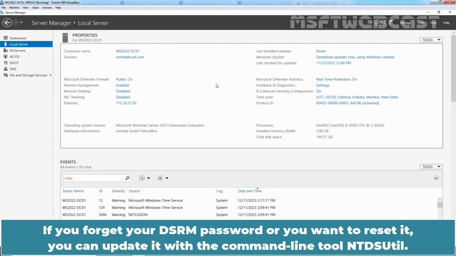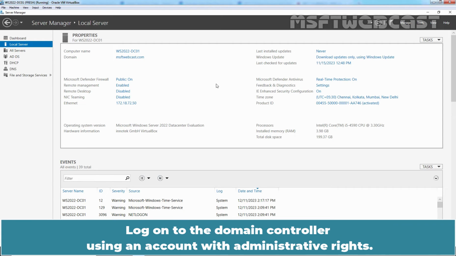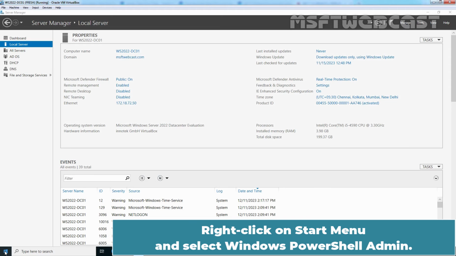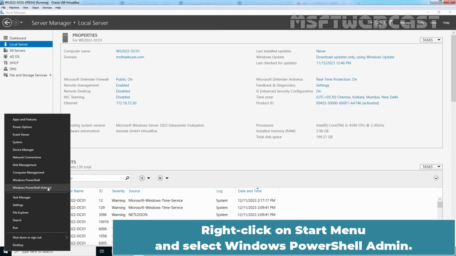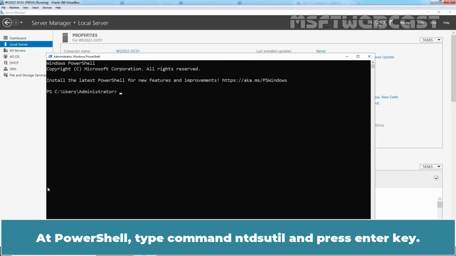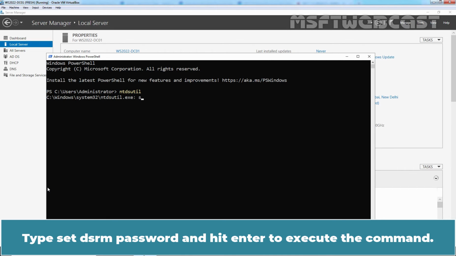If you forget your DSRM password or you want to reset it, you can update it with the command line tool ntdsutil. Log on to the domain controller using an account with administrative rights. Right-click on the Start menu and select Windows PowerShell (Admin). At PowerShell, type the command ntdsutil and press Enter. Type set DSRM password, and hit Enter to execute the command.